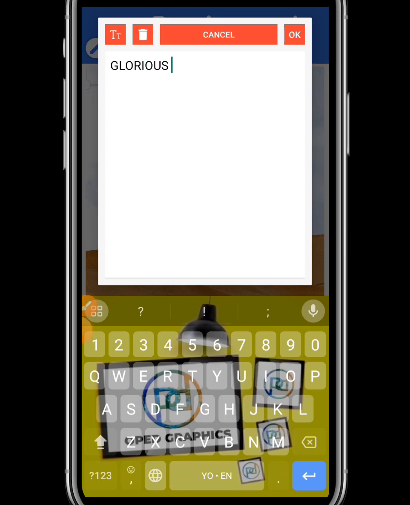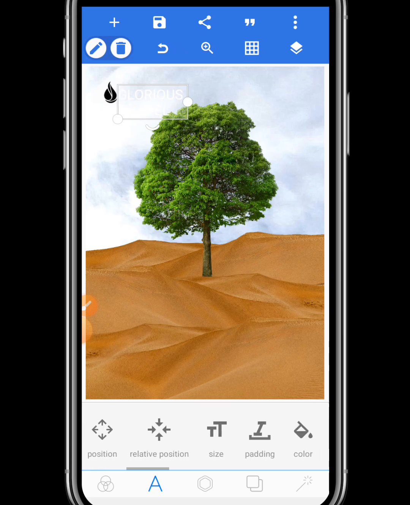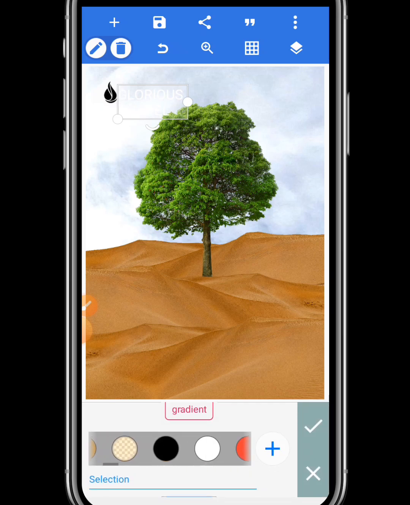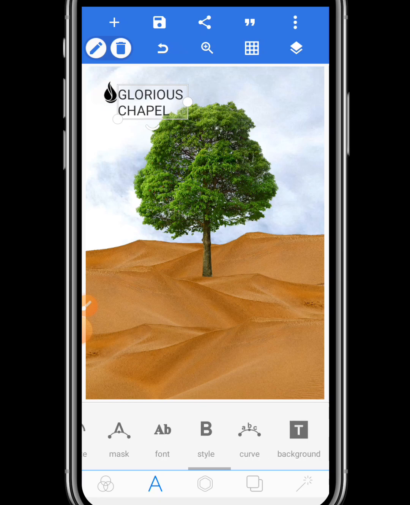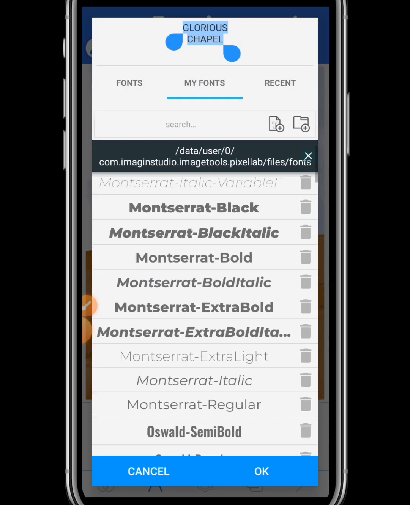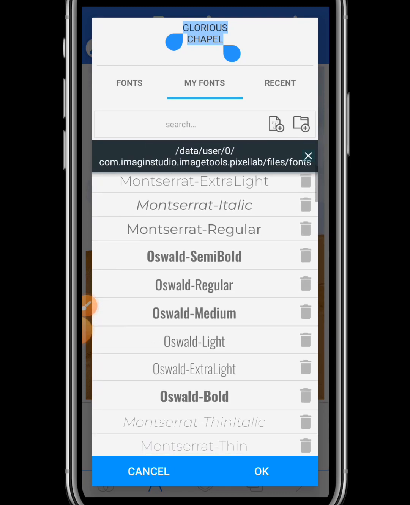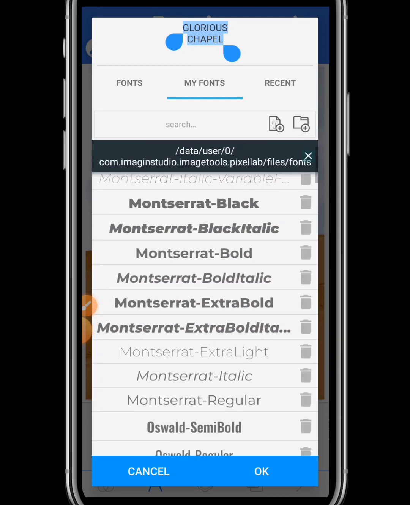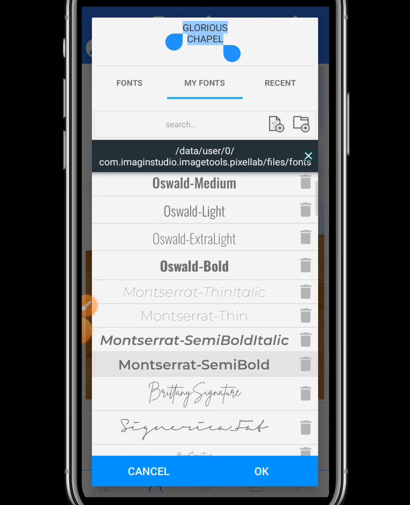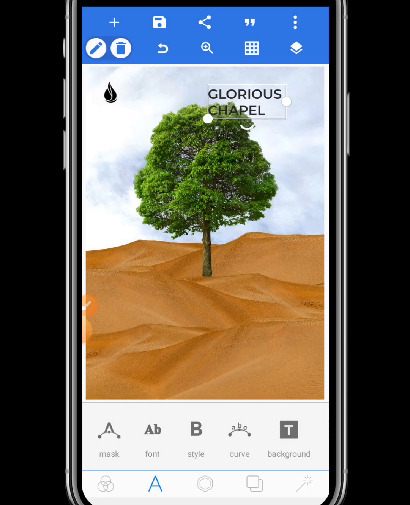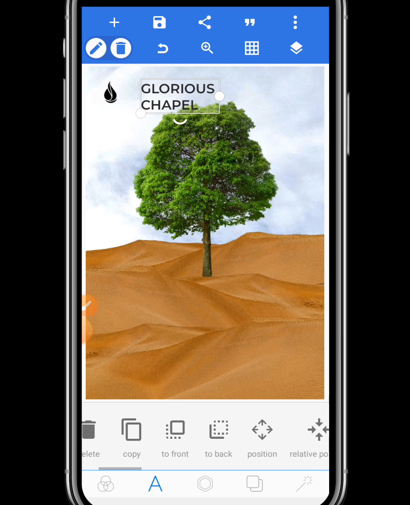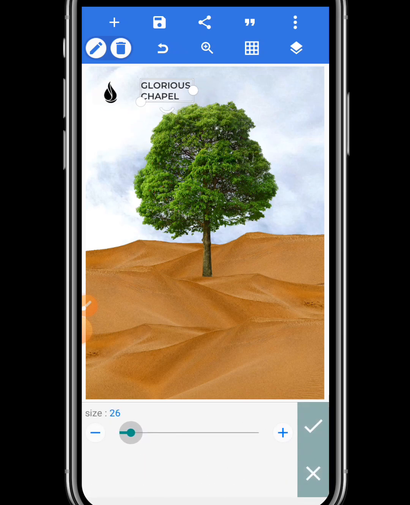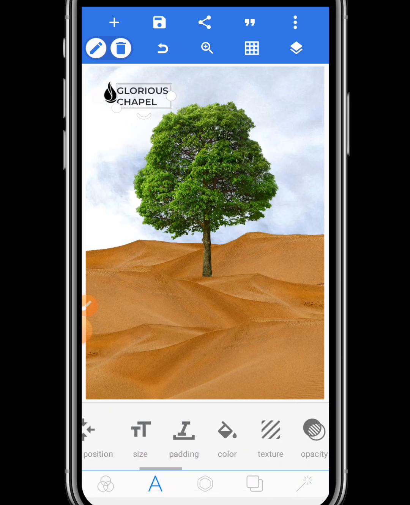Glorious Chapel. Okay, now that we've made it, or you change the color of your text, you go to fonts, you select your font. I'll be using Montserrat. Okay, let me use Montserrat semi bold. Yes, this is it. So you reduce the size of your text, bring it here.